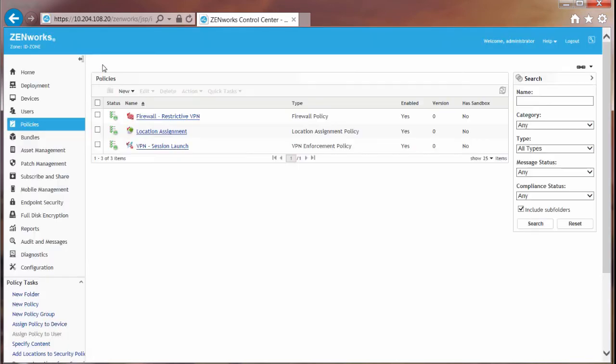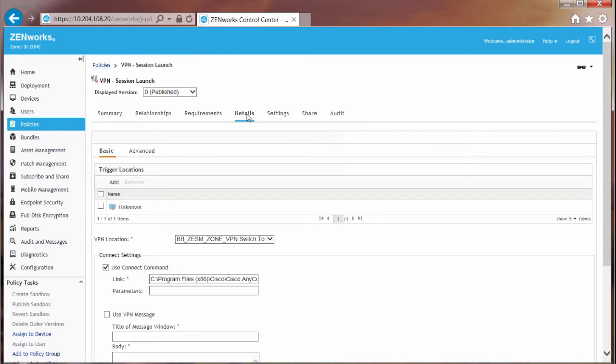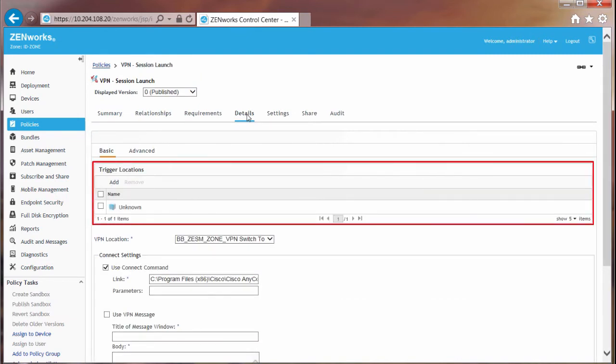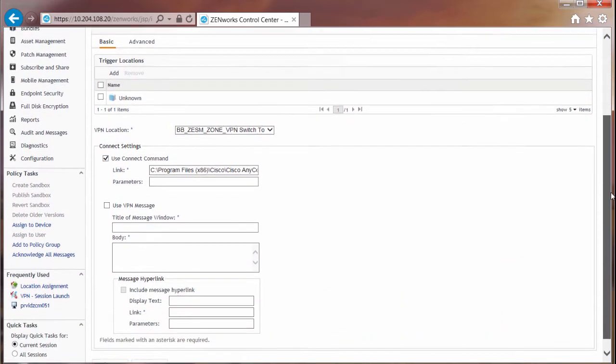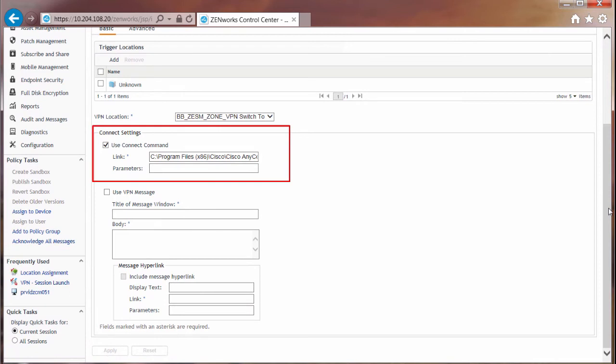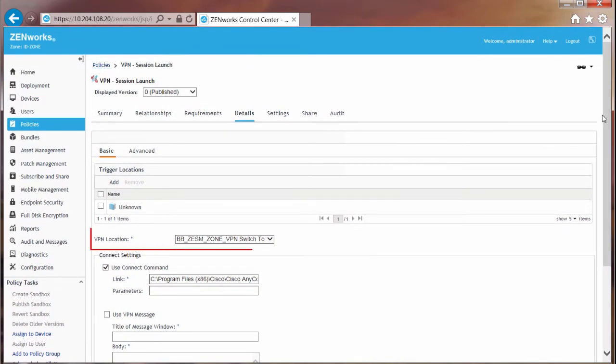The VPN session launch policy is triggered whenever a device moves into an unknown location. An unknown location is any network environment that does not match a network environment that you have defined in ZENworks Control Center and assigned to the device. The policy uses a connect command to launch the device's VPN client. The user must still log in after the client is launched. The policy then causes the device to switch to the VPN location. When the switch occurs, the firewall policy associated with the VPN location is enforced.